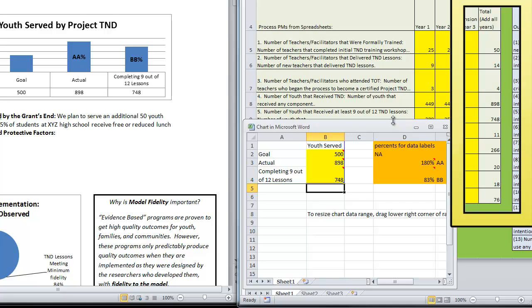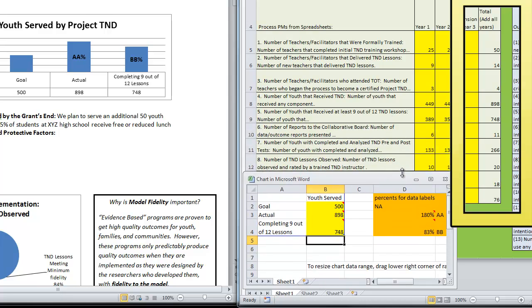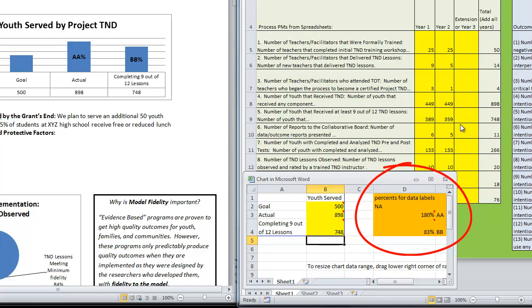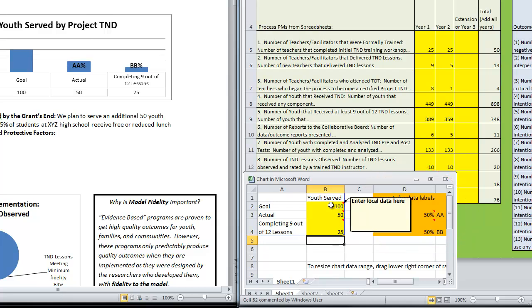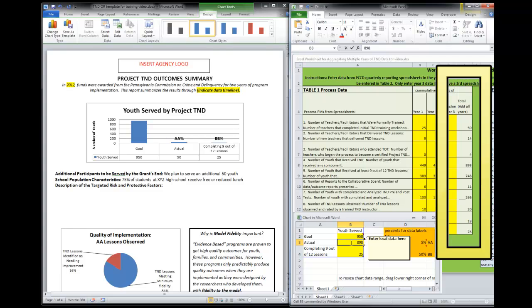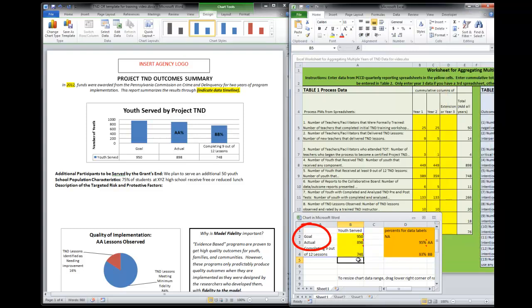You'll want to go ahead and minimize this table so that you can see it and the totals column in the aggregating worksheet. You'll see that there are some yellow cells, and that indicates a place where you need to enter local data. And then you'll see some orange cells, and that is information for updating the labels on the table. As you can see here, I'm updating the data. I've pulled the totals from the totals column in the worksheet.